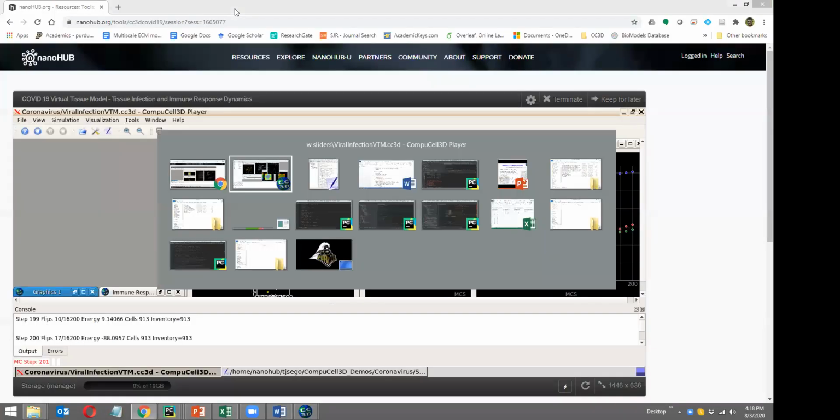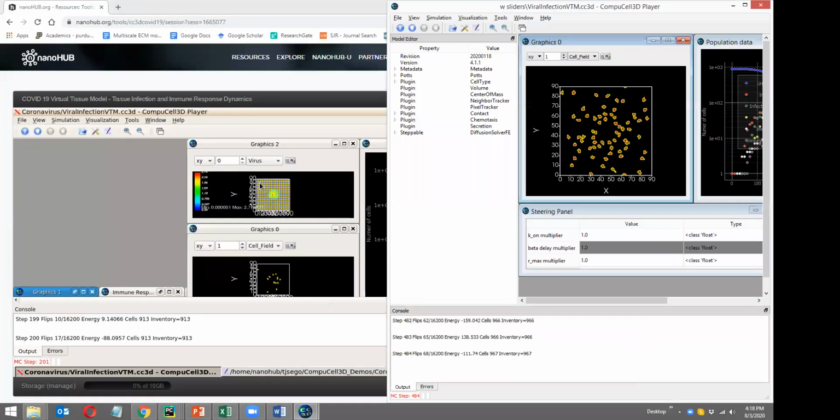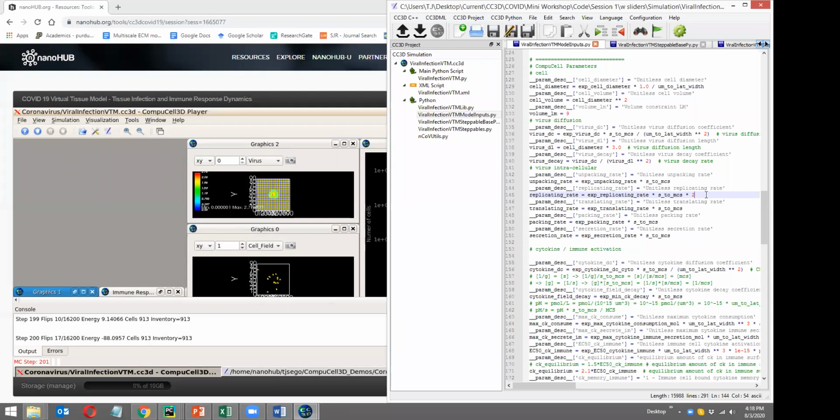Now, you can go back to TWEDIT and change the replicating rate back to what it was originally. So you can just go back to line 145 in viral infection VTM model inputs.py. Line 145, just remove the ×2 multiplier.